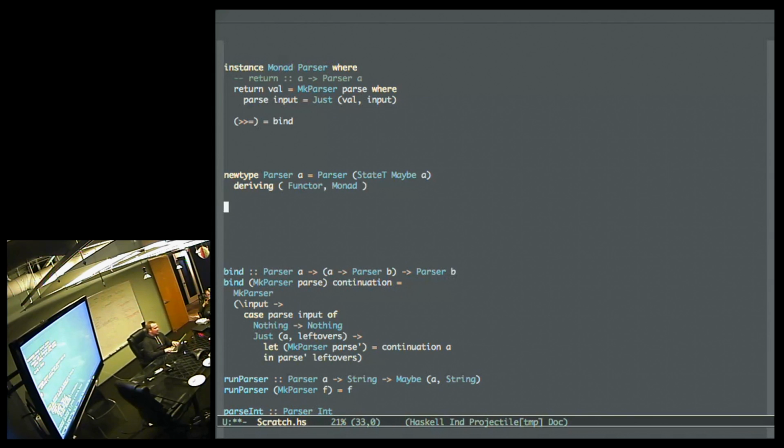So I know there's two. It tells the compiler to figure out the bind and the return from monad, and the fmap for functor. And it knows how to do it, which is pretty amazing. Yeah. Well, it's type classes that let it do it a lot of the time.